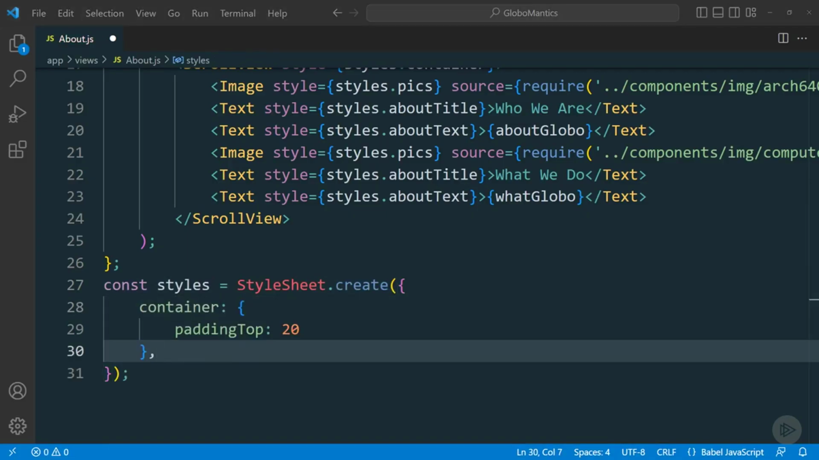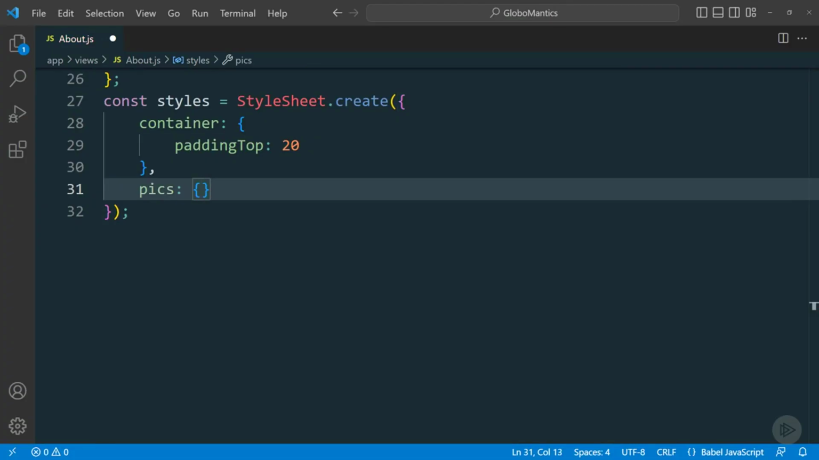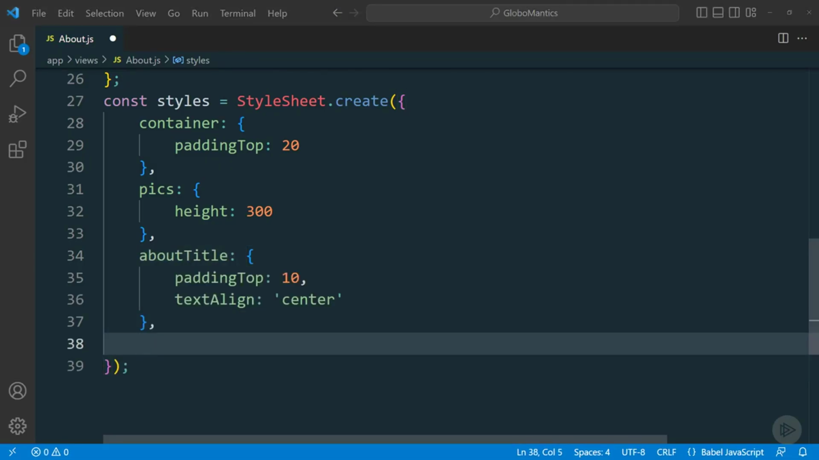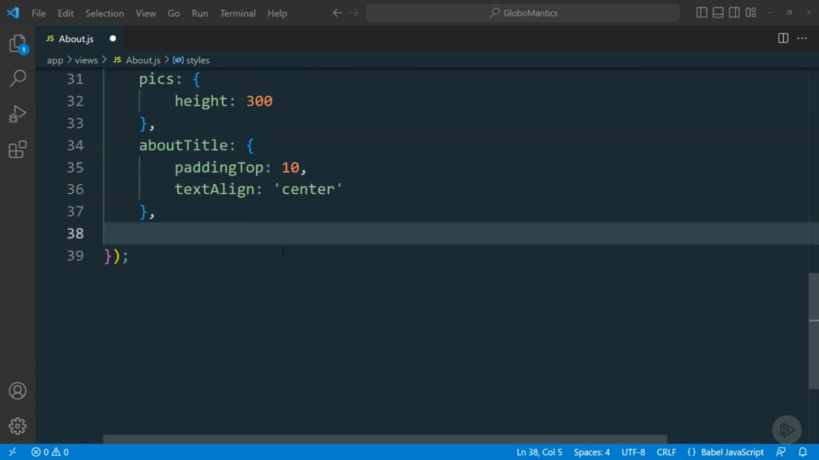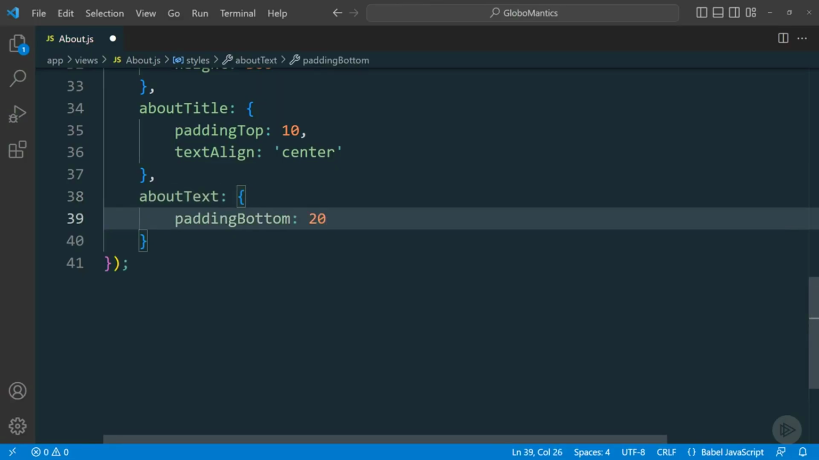In the styles for the container, we will just add some padding to the top. Then in the styles for the images, we will set the height to a uniform size. Then in the styles for the titles, we add some padding to the top. This ensures the title is not pressed up against the image above it. We also centered the titles with the text align prop. Then in the styles for the about text, we add padding on the bottom, left, and right.